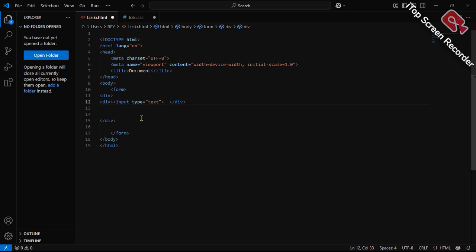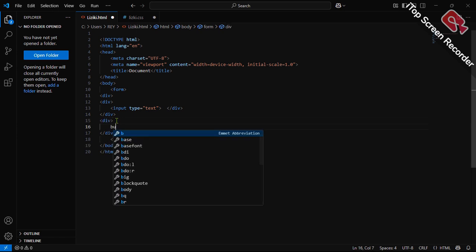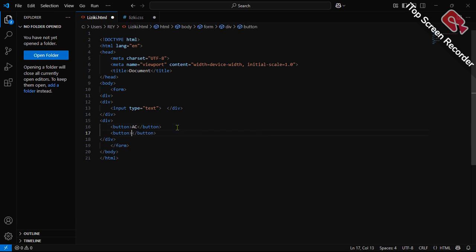Okay, make here an input type. Okay, and make another div class, and make your button, back to the AC button again, then DEL button, that will be the slash button, that will be the times.